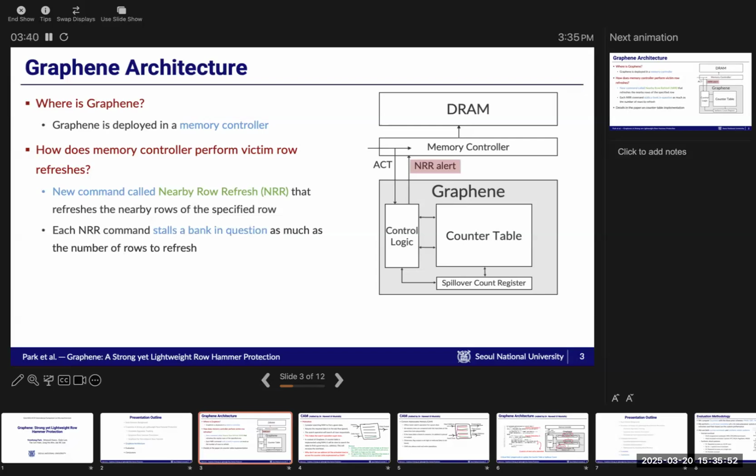So each NRR command stalls the bank in question as much as the number of rows to refresh. What does it mean? Let's say this is your aggressor row, and you detect that it is activated T times in the current refresh window. So now your memory controller will issue NRR, and as a result of this, the victim rows will be refreshed.